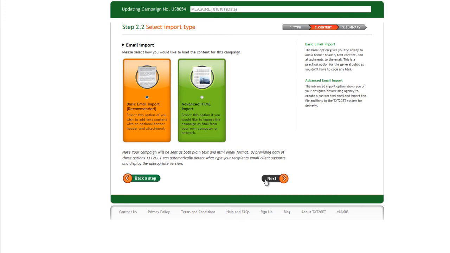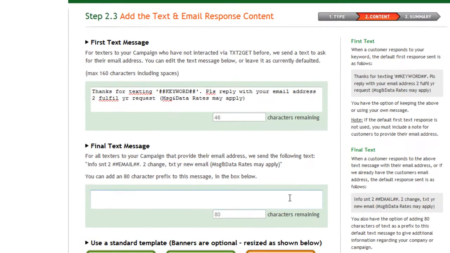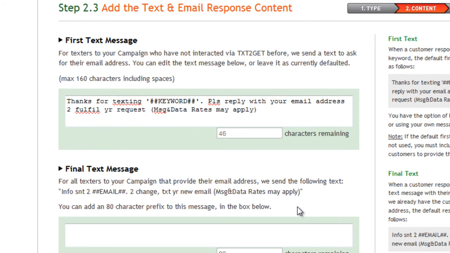The first step is to enter the first text message. This is what your texters are going to receive. What it needs to do is ask them to reply with their email address. We're going to stick with the default message for today.